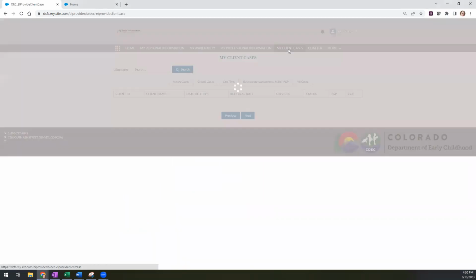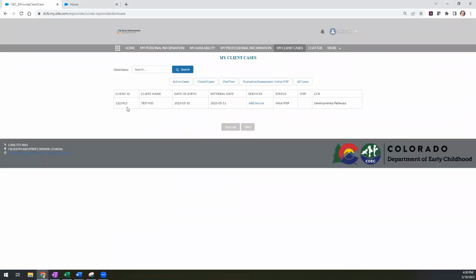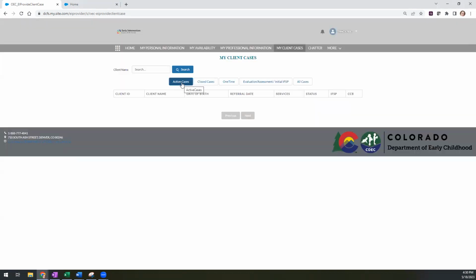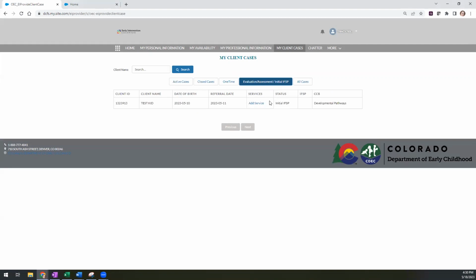We'll go to My Client Cases, and we can see that Tracy Test Provider has Test Kid assigned under their client cases. We can see the add a service. The status is initial IFSP. This child has not yet had an initial IFSP developed, so there's no IFSP to review, and we can see the associated CCB. To view this, you'll have to click on Evaluation Assessment Initial IFSP.